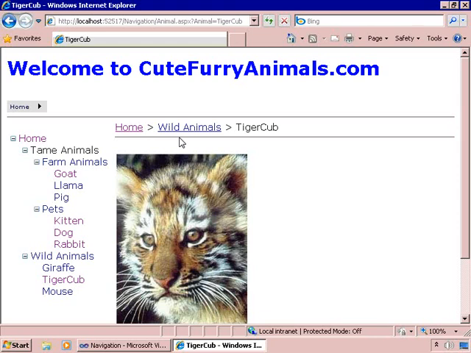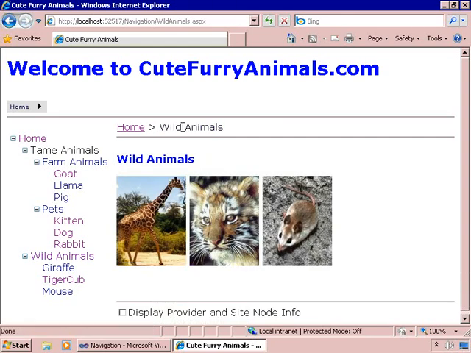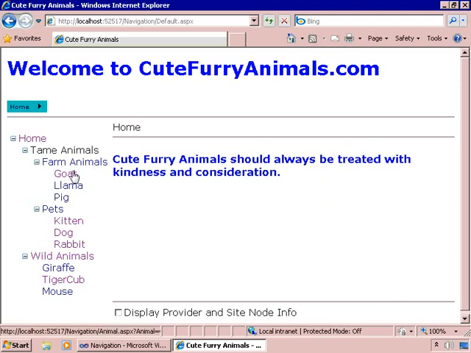Notice that you can use it to navigate back up the hierarchy as well. If I want to go to wild animals, I can go ahead and click on that link, and I'm back at wild animals. Notice that now wild animals is not a link because I'm already on that page and I don't need to click on anything in order to go to this page. You can see where it got its name. It's a little bit of Hansel and Gretel. As you navigate around the site, you can go to different locations and it drops a breadcrumb for each of the locations.